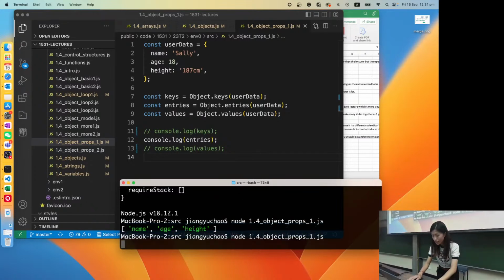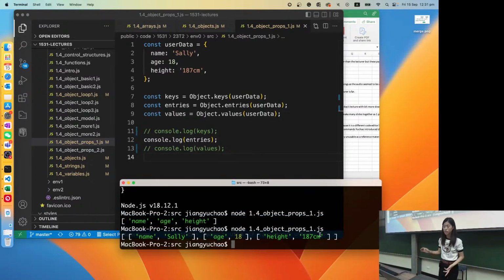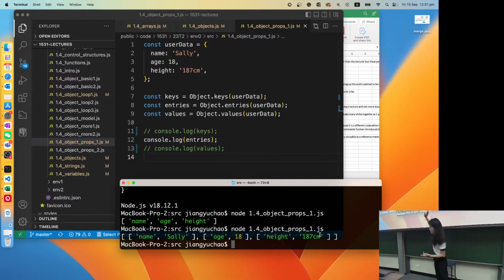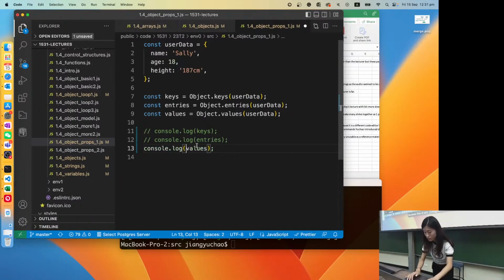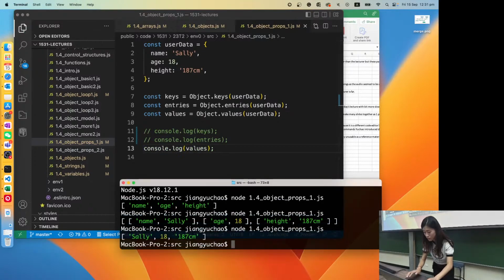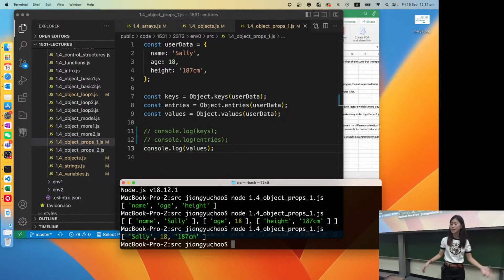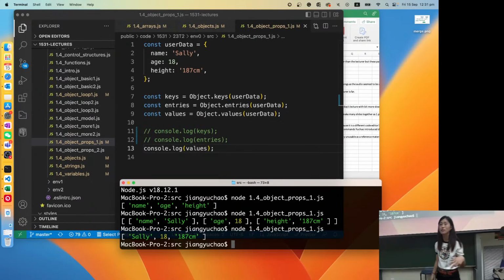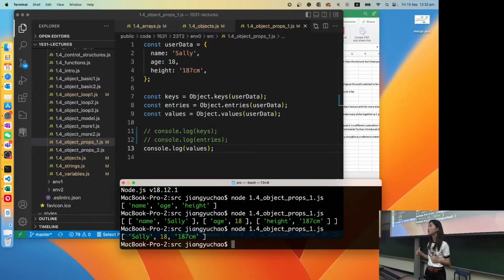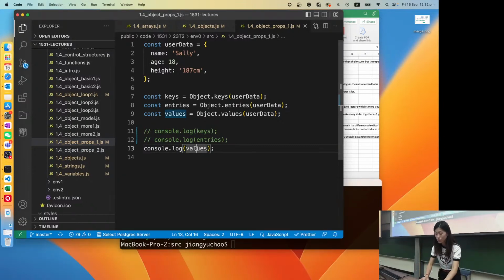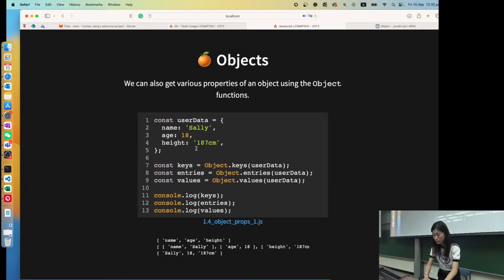So let's have a try with the entries. This is what will be returned in the entries. And the values will be just Sally, 18, and 187 cm. Yep, all good. I'm just trying to introduce you to this, and then you can use those for your lab and your major project.